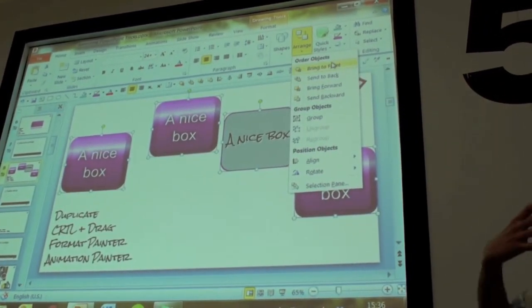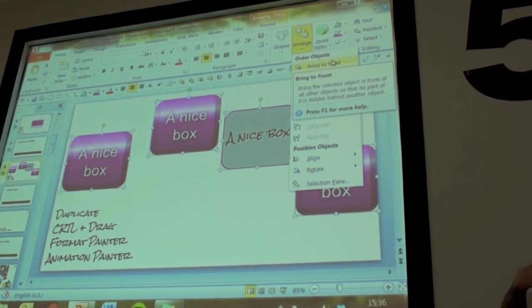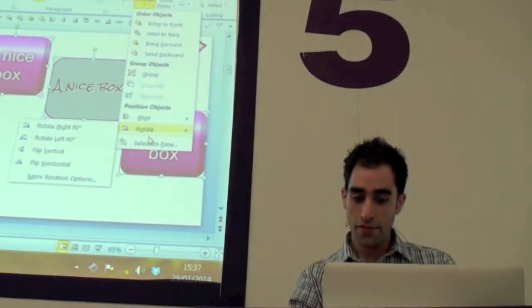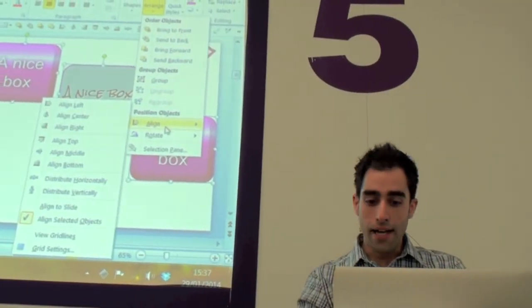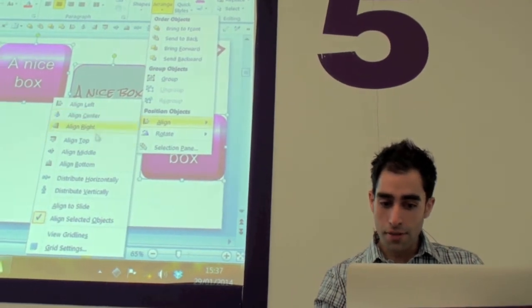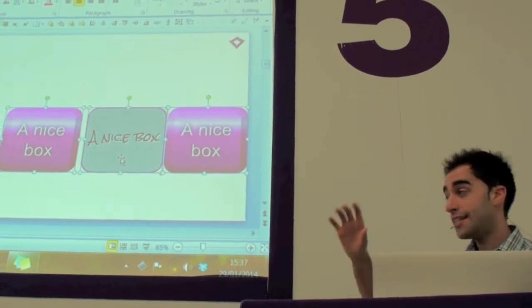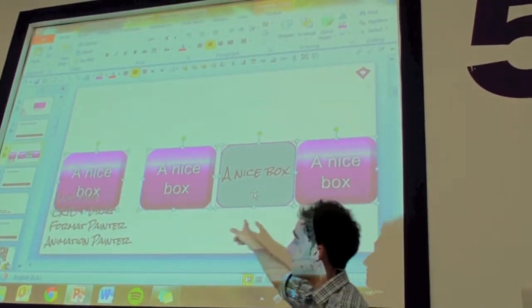So you can bring things to the front of your slide and move them back. PowerPoint works in layers like that. You can also group them together, so you can format a group of objects all in one go, which is really helpful. But you can also align them, and if you go onto this menu and choose some of these options, you can align to the bottom, the middle, or the center. Really, really handy. So now they're all aligned to the bottommost point.